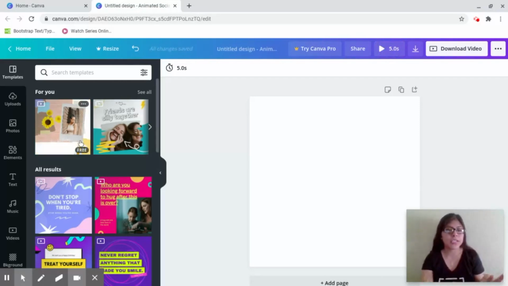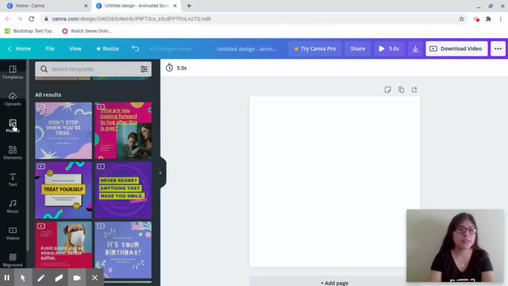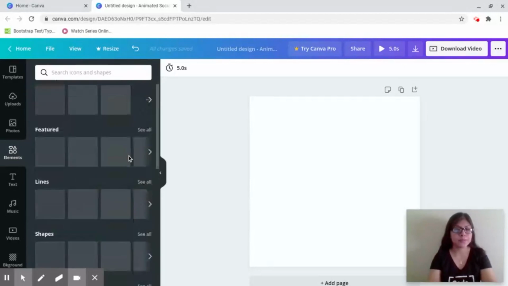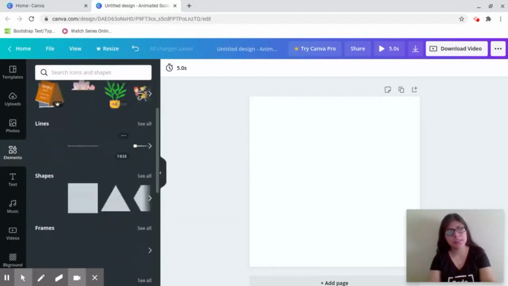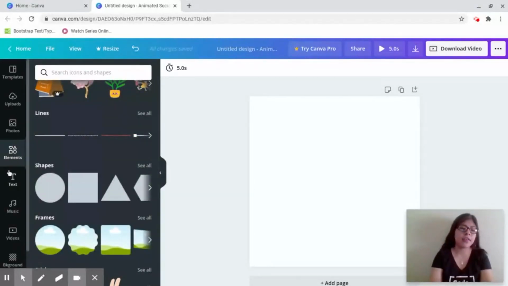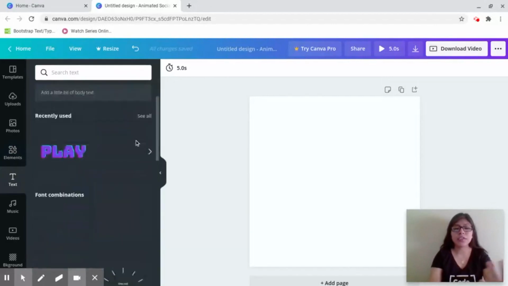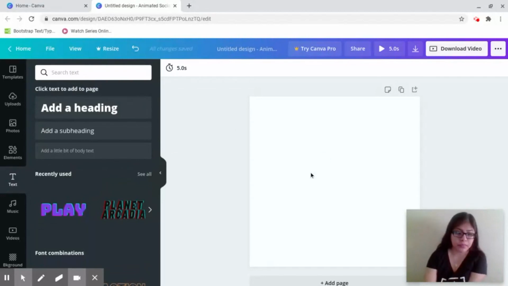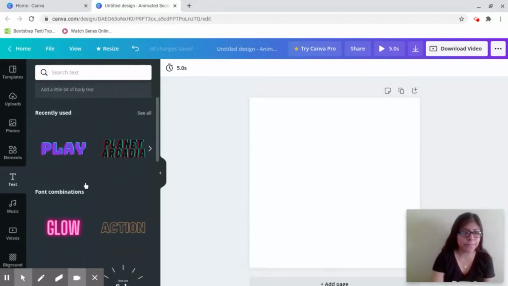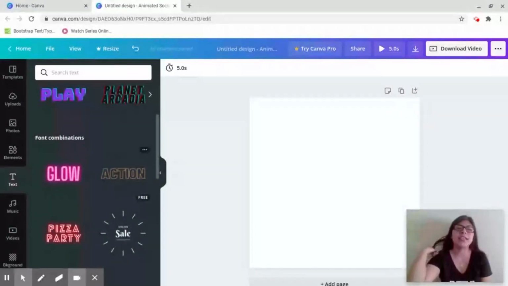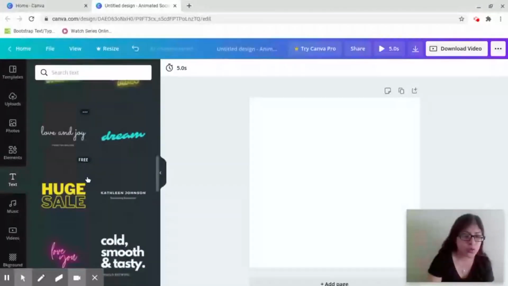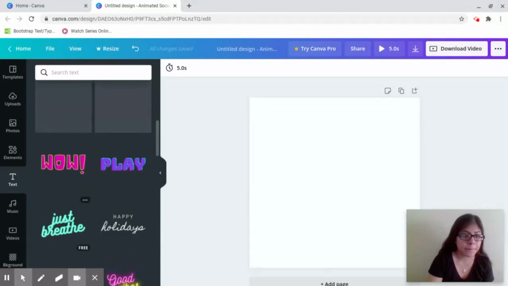So there are different templates. You can use photos, their elements, which are just different stickers, GIFs, all that, and then the text, which is what we're going to be using today. You're just going to have a blank page, and then we're going to choose a cool font that you want to use, and I think I'm going to use Play.